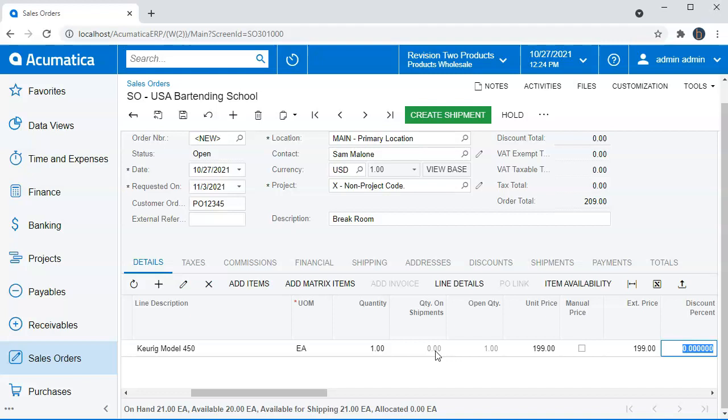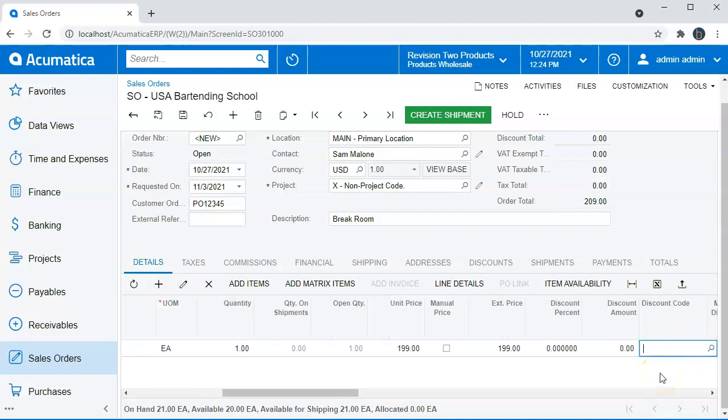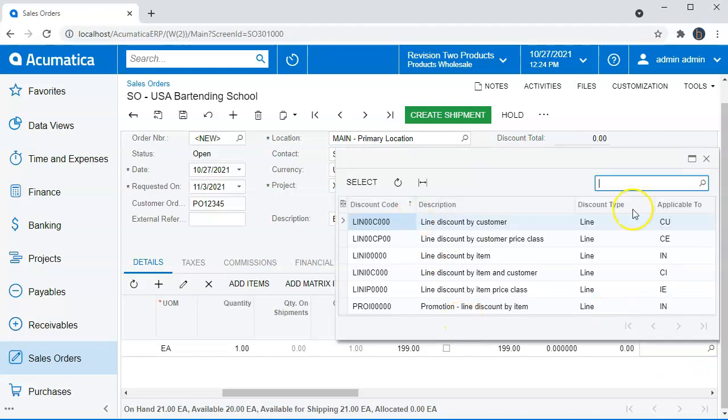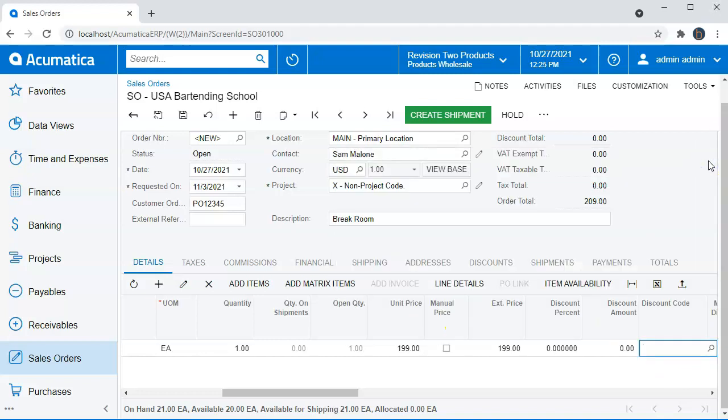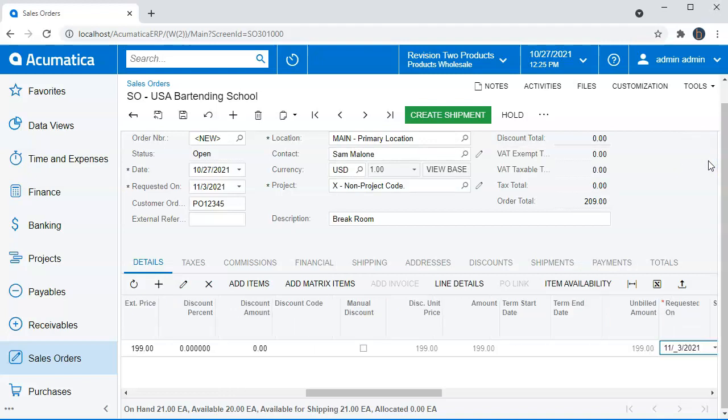But if I wanted to put a percent on here, all I would have to do is put in the discount amount. The discount amount will populate here. And then if there is a discount and your company requires a discount code to track why, you could search for your discount codes and select one as necessary. Let's tab past that. We're not having a manual discount. I do have November 3rd auto-populated based on the requested on date at the top.